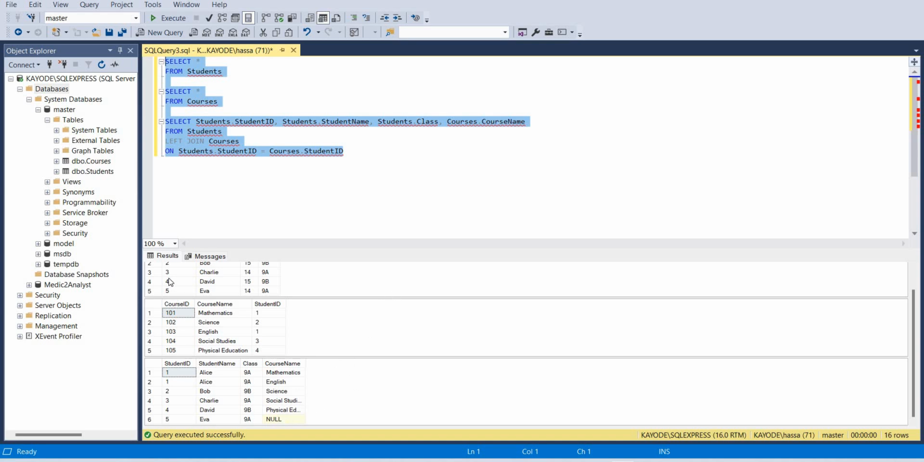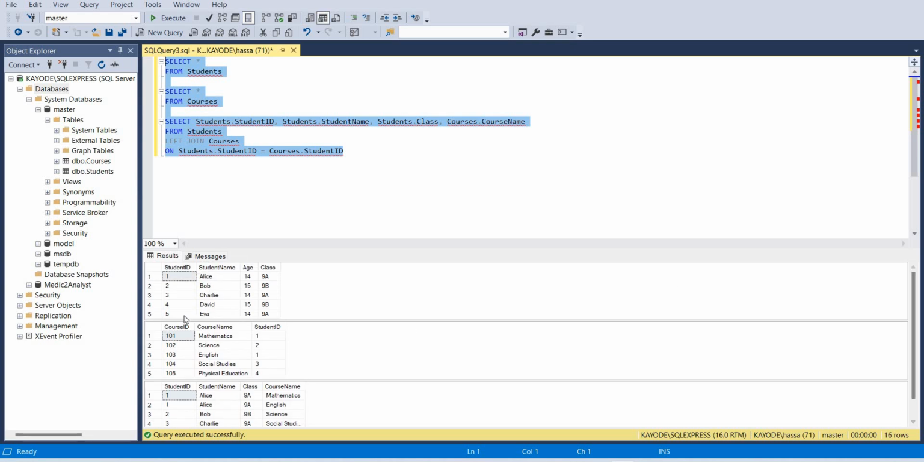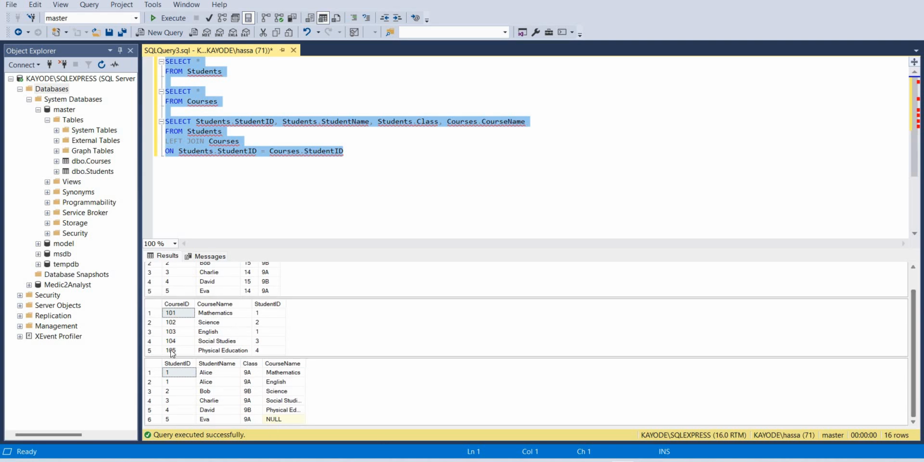So that's why under the student table we have the student ID 5, with Eva as the name. The class is 9 here, but unfortunately there is no 5 as a student ID in the courses table, so it tells us it's not under the right one. So it brings it out as null. That's all about the left join.